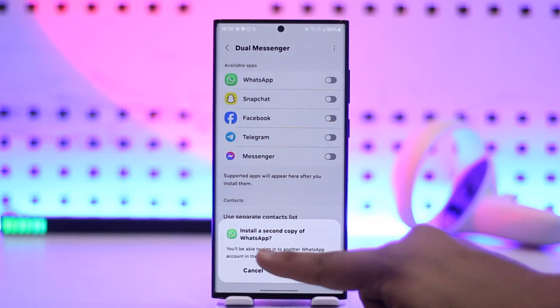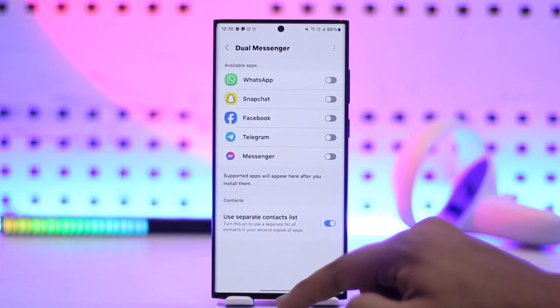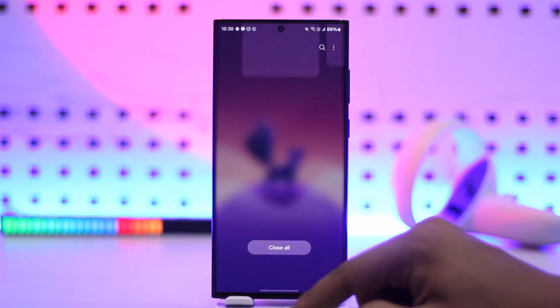By simply turning it on, it will ask you for a confirmation if you want to install it. So yes, you can just click on the install button and you'll be able to use the separate WhatsApp app in two ways. So these are the two ways to do it.